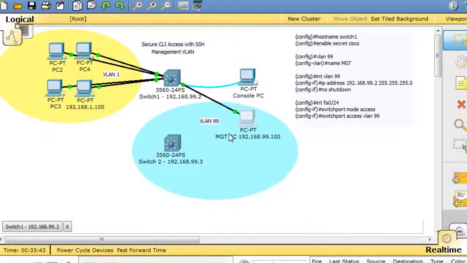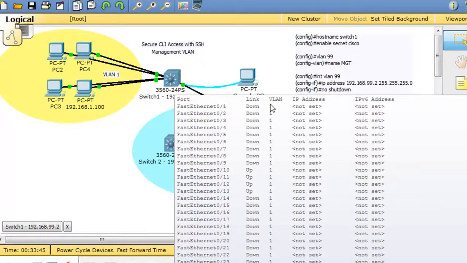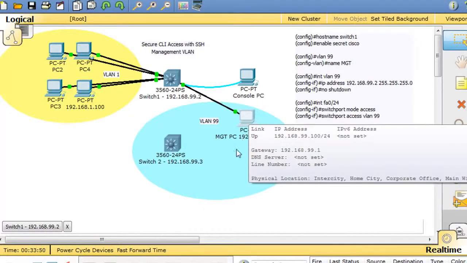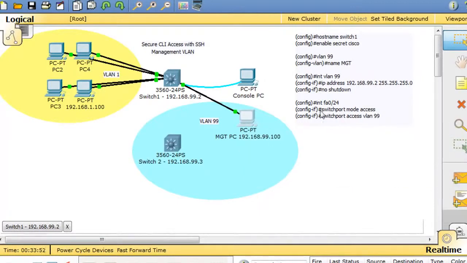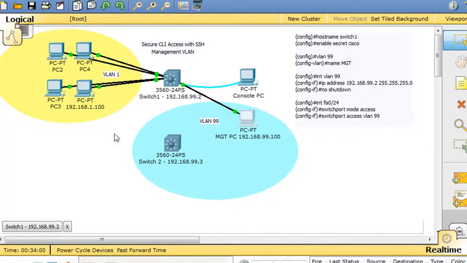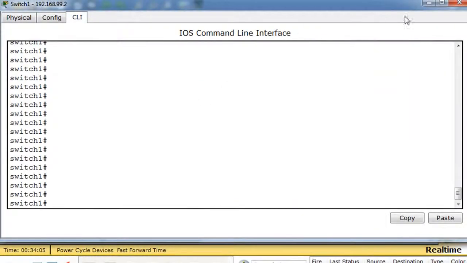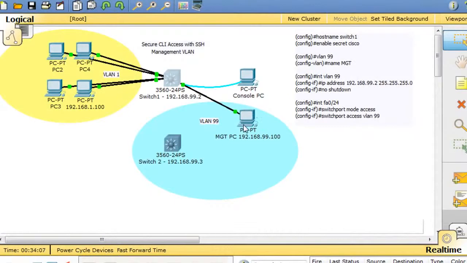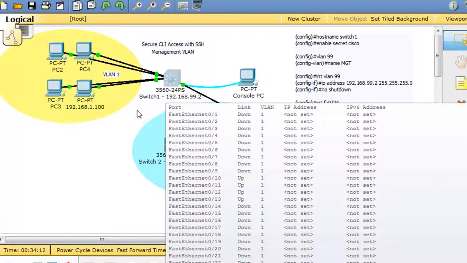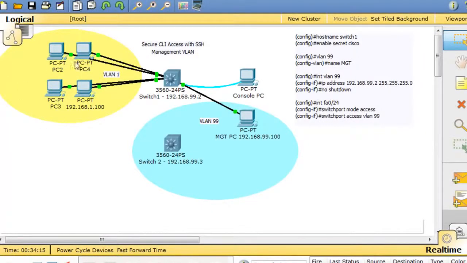So connected to the 99 VLAN, and interface VLAN 99 is on the 99 network, and so 99.100 can communicate with 99.2, but 1.100 cannot communicate with 99.2, at least not right now and not without a router. So only this PC will be able to telnet or secure shell into the switch, because these PCs are not able to see this switch's IP address.